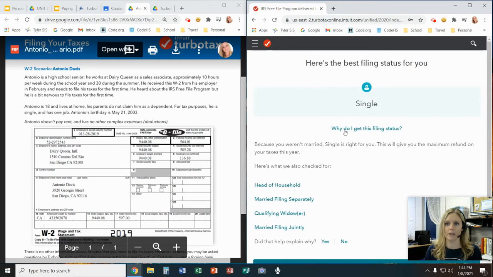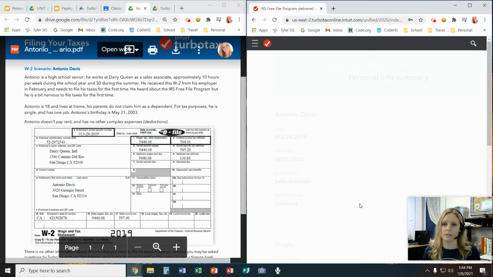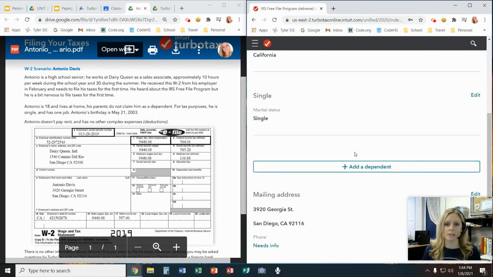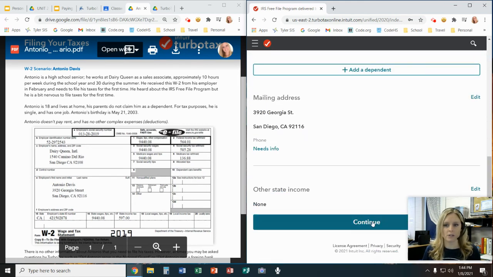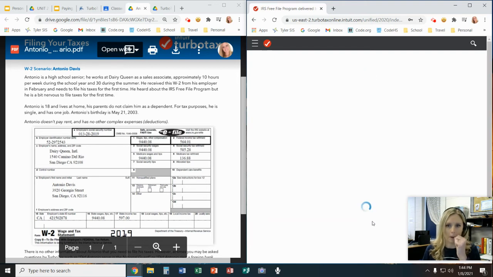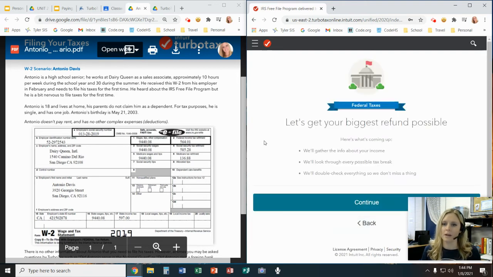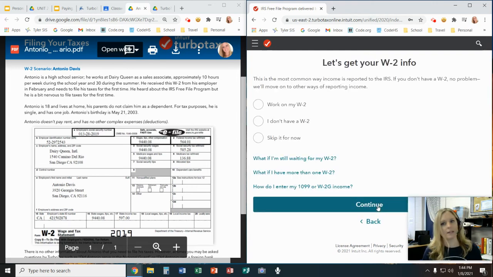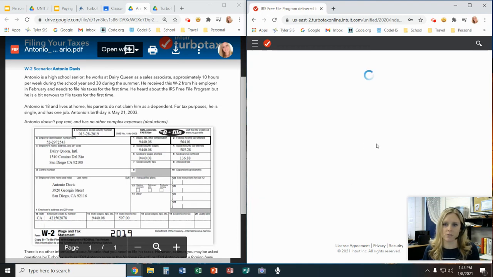Nope. And it's just verifying that his best filing status is single, not head of household or married or anything else. Continue. Giving us a summary of the personal information we already entered. Continue. And just telling us what's coming up. See that this is so user-friendly to use. And then it says, basically, do you have a W-2? Do you not have a W-2? So yes, we have a W-2. We're going to continue.